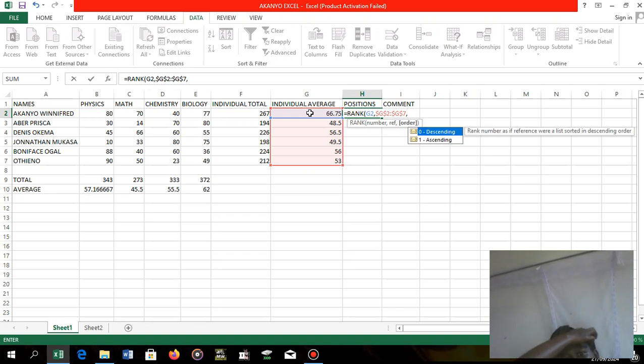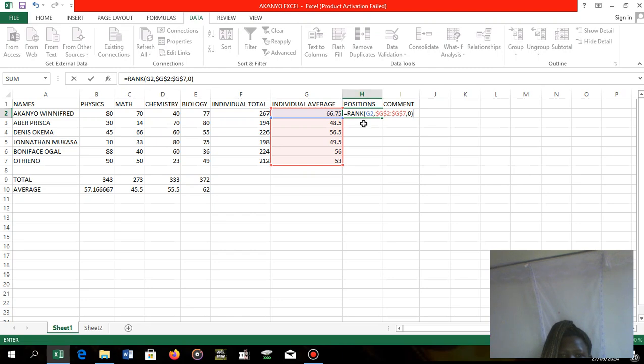From here it shall bring an option. If you want to rank them from descending order, you put 0. If you want to arrange them in ascending order, you will put 1, but for our case we want to arrange from descending order, so we shall put there 0, and then now you close the parentheses, and then we have finished our step. So that's the process. Now you just come and drag, and the rest shall be.